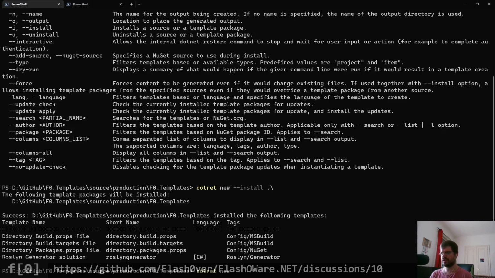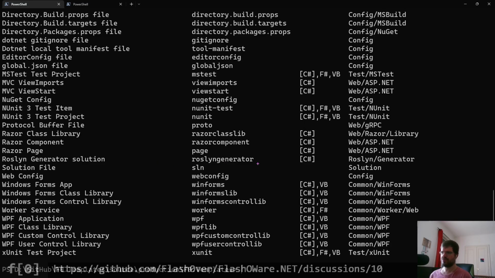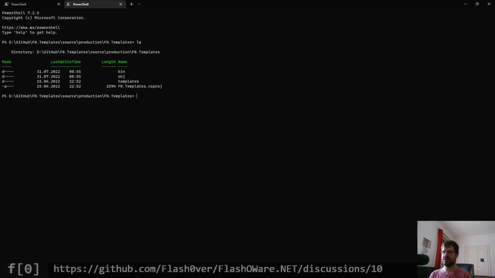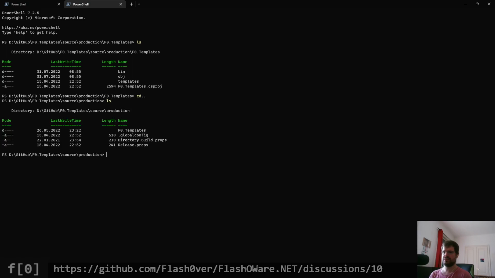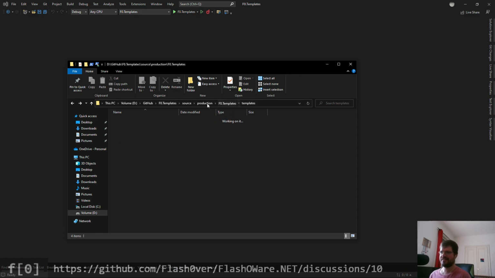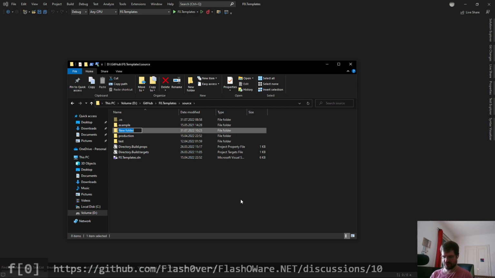So if we do a .NET new --list and we zoom in a little, it also lists the new Roslyn generator. So we can go now to some directory. How can I create a new directory? I actually don't know. Add item. I'll do it manually. Let's create a folder, we call this playground.